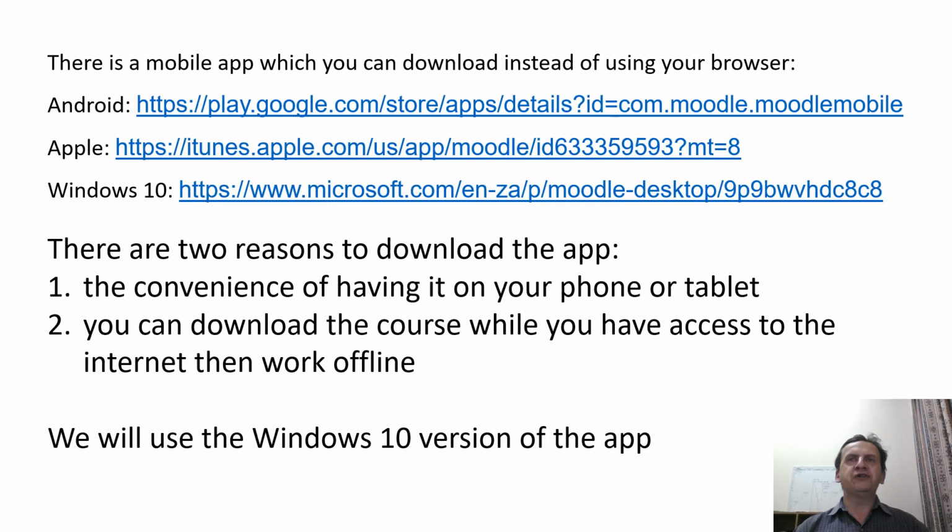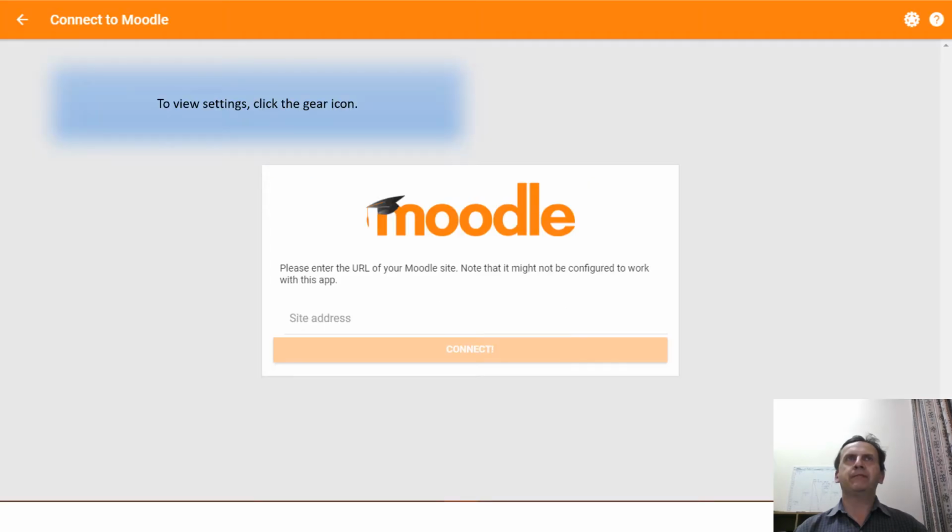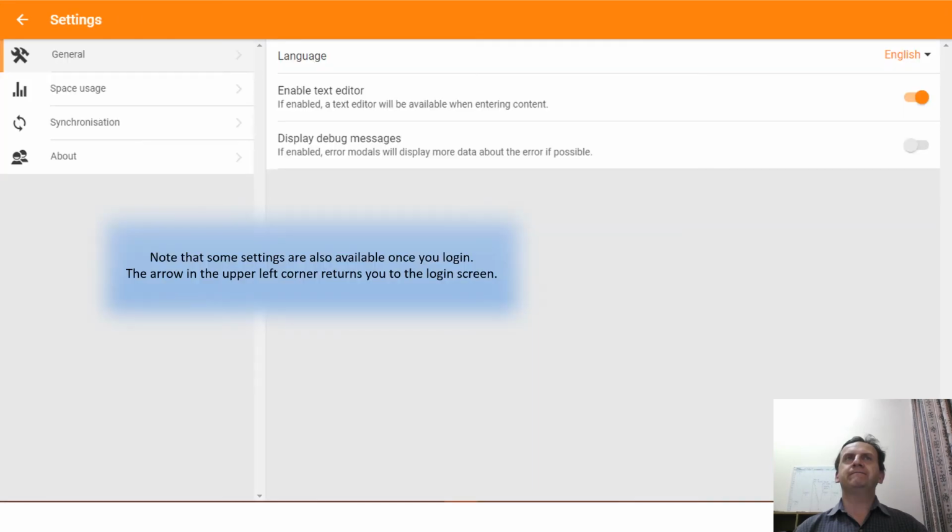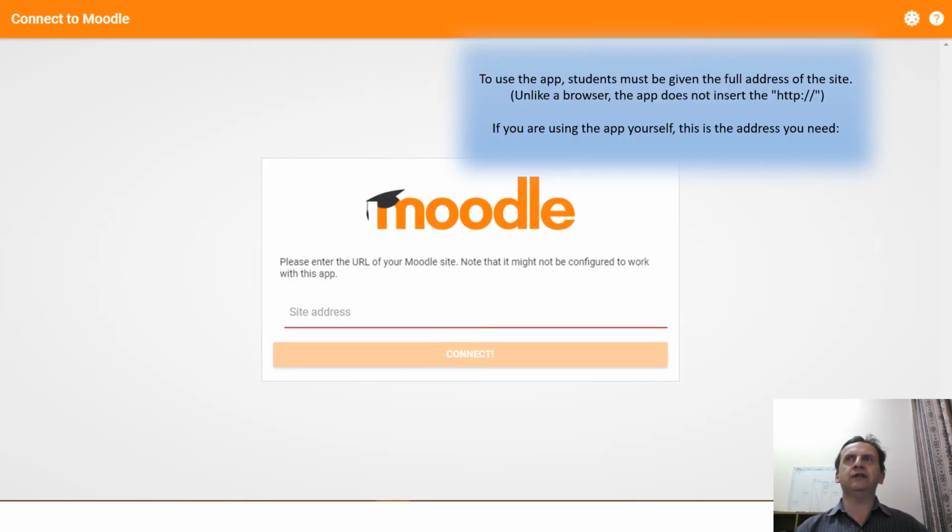To help with the screen size for this presentation, we'll be using the Windows 10 version of the app. Even before you log in, you can view settings using the gear icon in the top right. Here you can set language, you can enable text editor, and you can check things like space usage and how much of the course you have already downloaded. But obviously you can't see much until you log in.